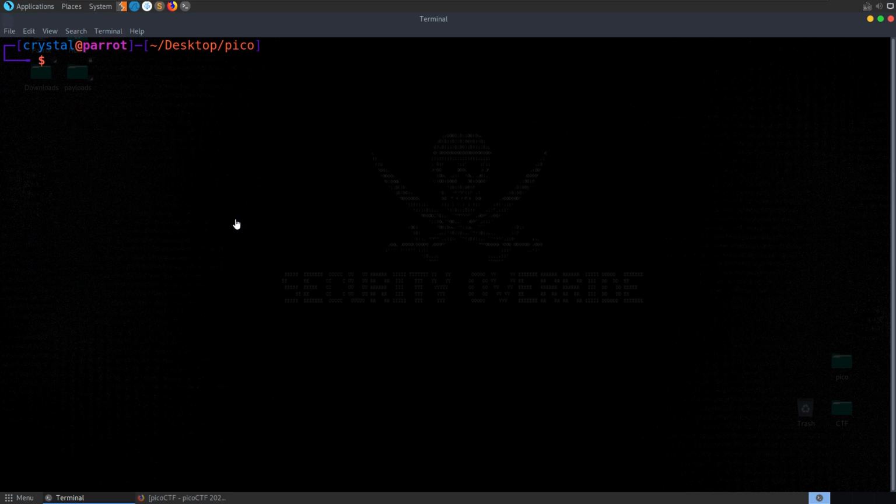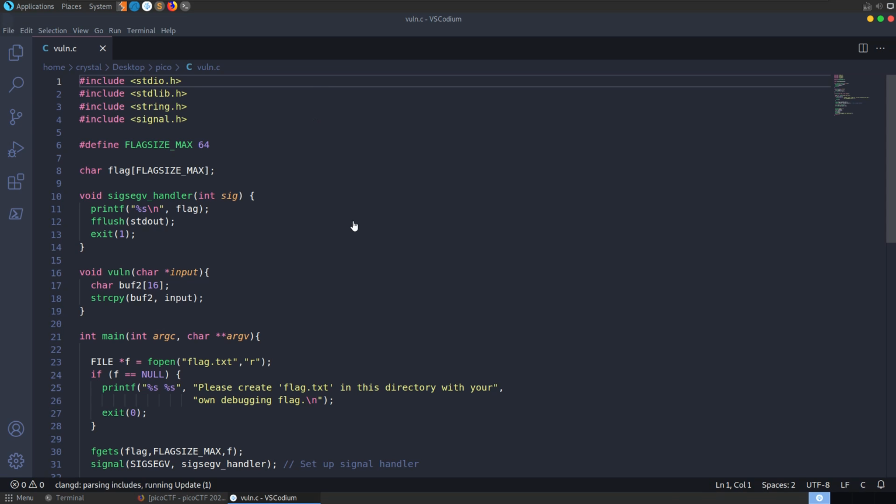Alright, so if we didn't have the source code, we could go and open this up in Ghidra or GDB or something and try and have a look at the assembly or the decompiled code, but because we do have the source code, vuln.c, we can just open this up and take a look at it.